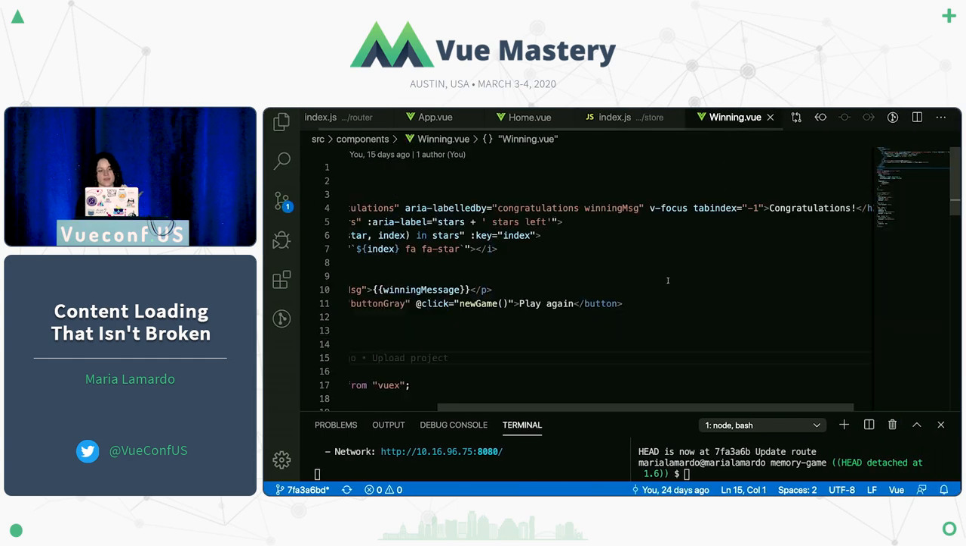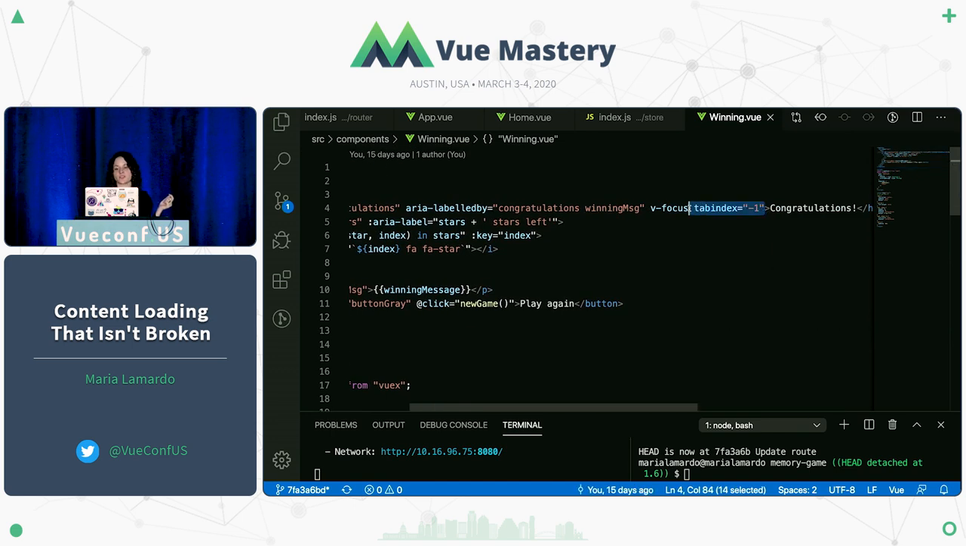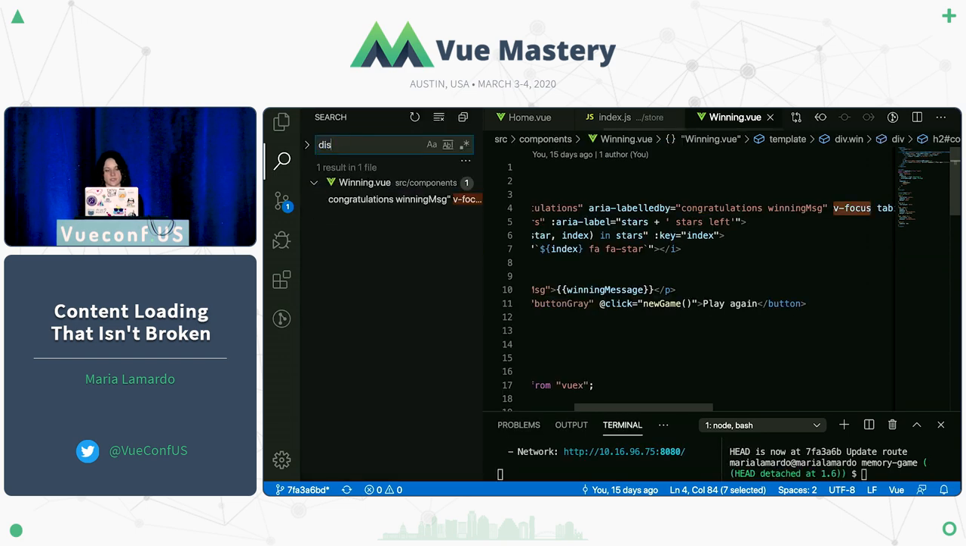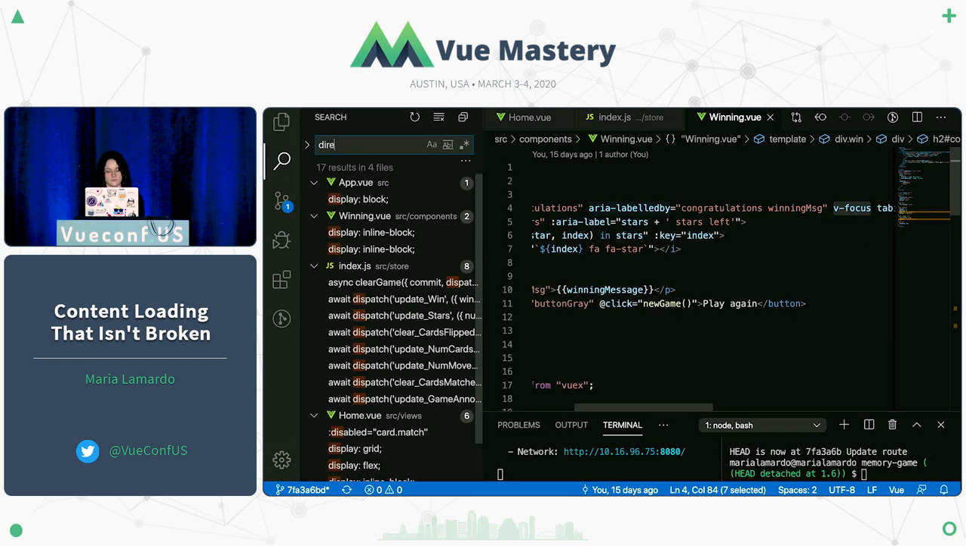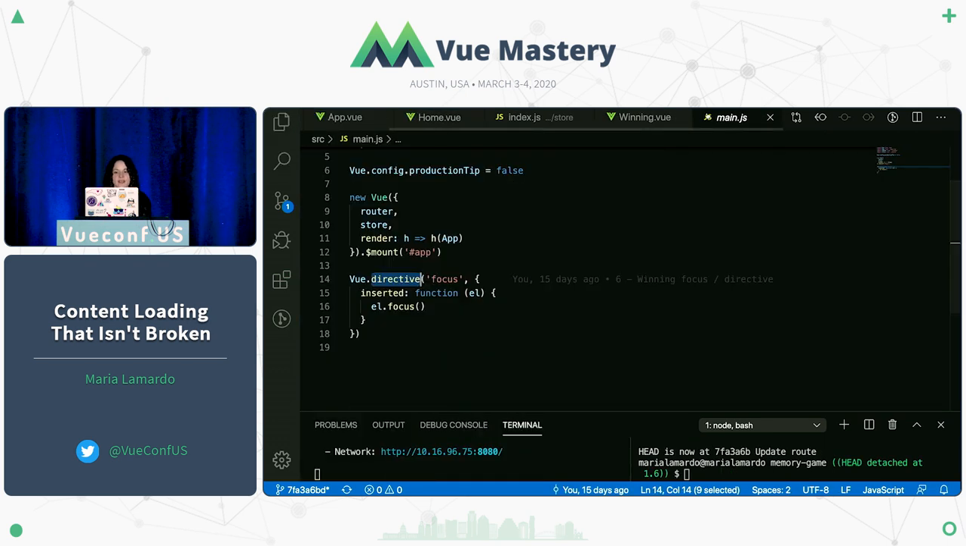And I do that with this component. I gave this H2 a tab index of negative one so I can tab to it, right, with focus. But because it's in a different component, we have to handle this a little bit differently. We can't just call an ID and call focus to it. So we can actually make a directive. And I'll show you what that looks like. And this is actually just in my main JS. And it just says, hey, when this element is inserted, just call focus to that element.